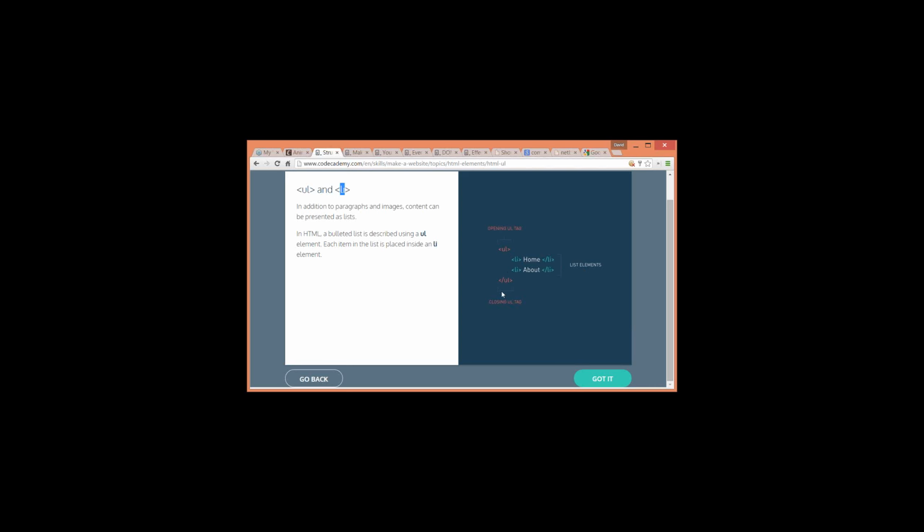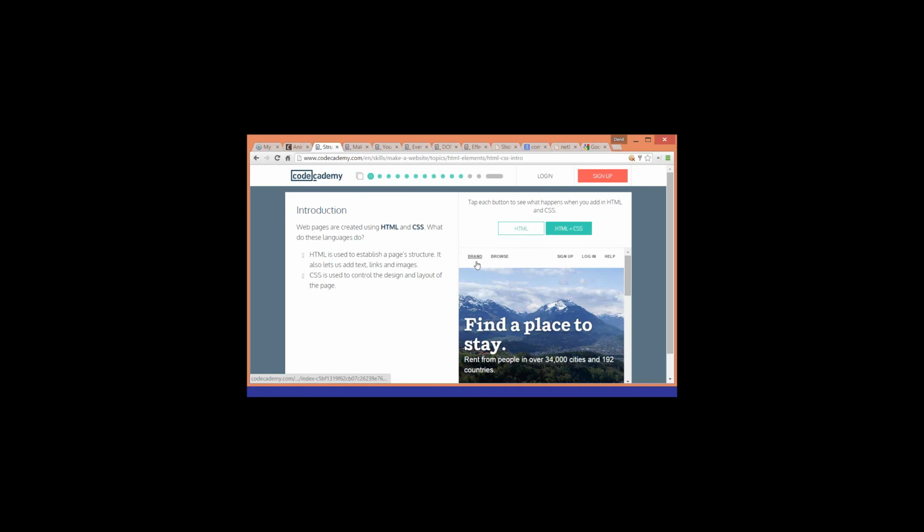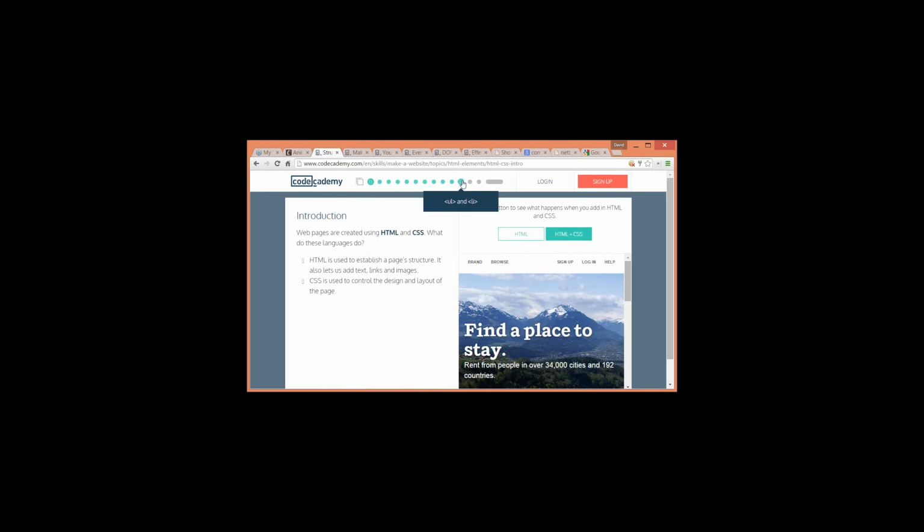So it's more of a way of arranging a couple of things, and your browser by default will display either a list of bullets or a list of numbers. So it can be a quick way to format some text. If we go back here to the first page, we can see with just HTML that here they've used 2 unordered lists: brand, browse, and sign up, login, and help. And then when you add CSS, you can remove the bullets and make them look nicer and change how they look. But by default, they just look like the browser.